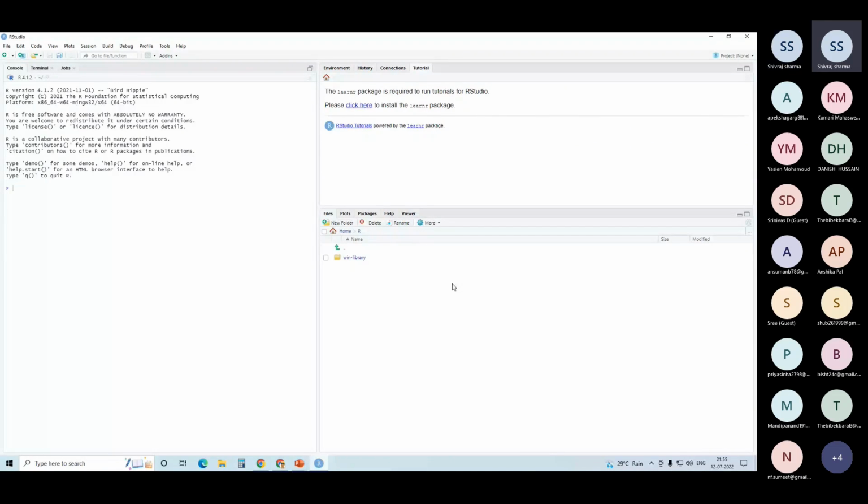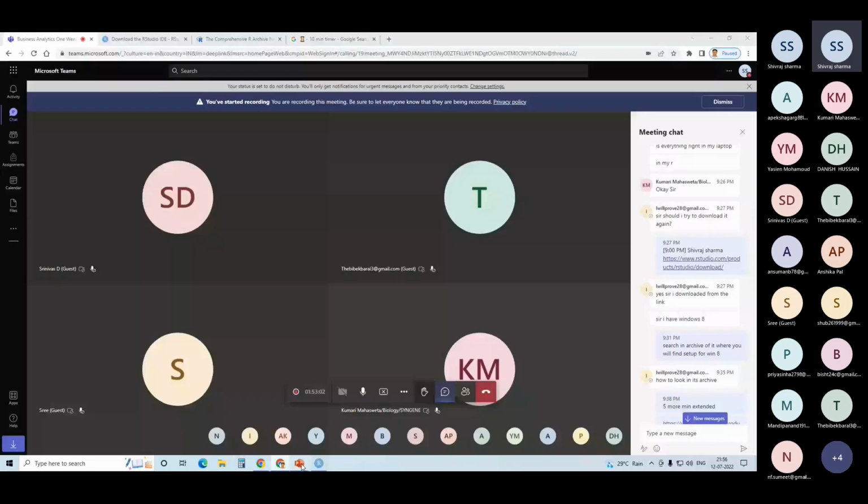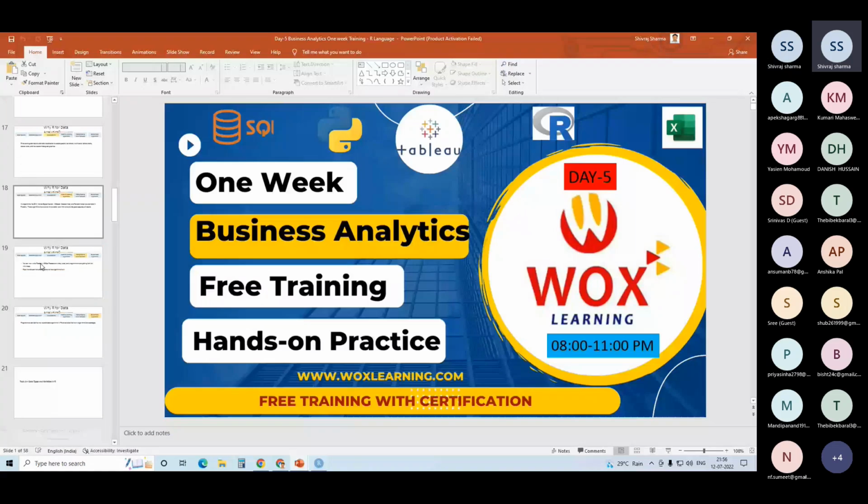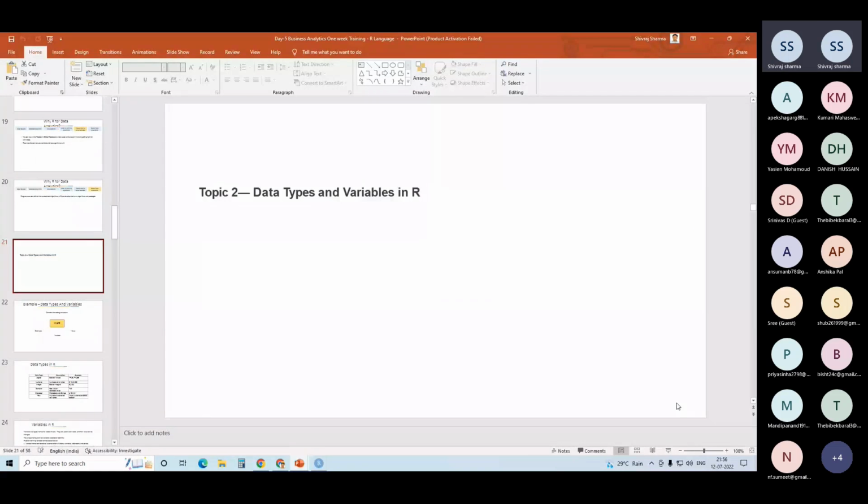Okay, so let's move on to the slides again, so we can understand the interior part of the other things, like what the types of data available in R are and how to use R. So we will move on to data types and variables in R.